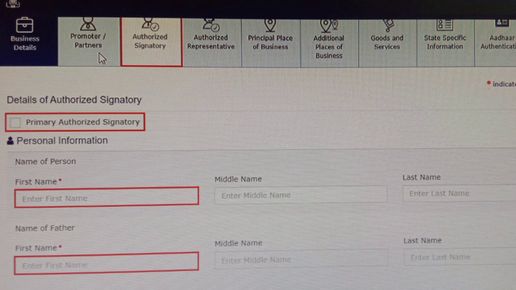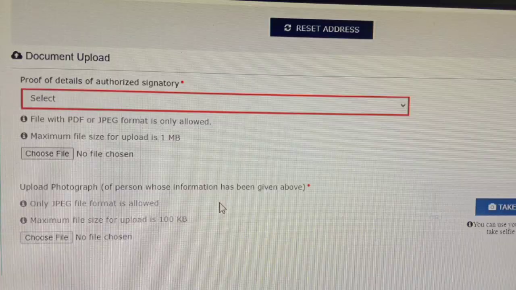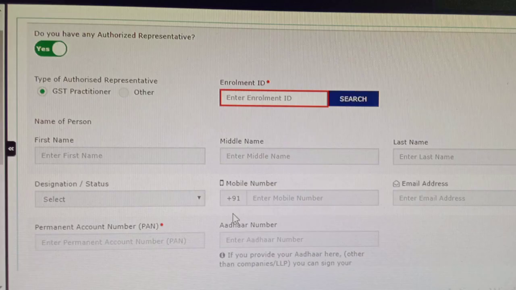After proceeding, you must fill in the authorizer details. The promoter's details will be auto-populated. Select primary authorization. You do not need to fill these details again. If you have more than one authorization, you can add it. Upload the authorization letter and click the Save and Continue button.